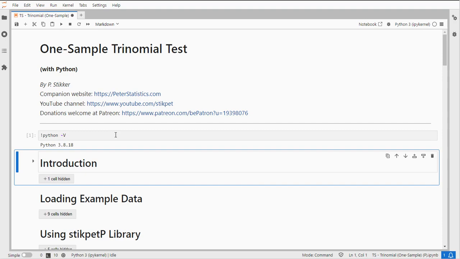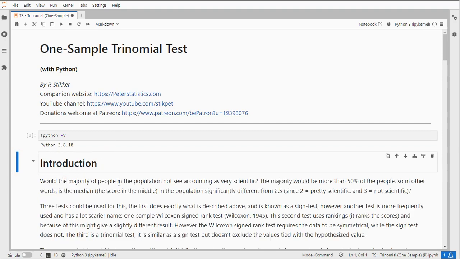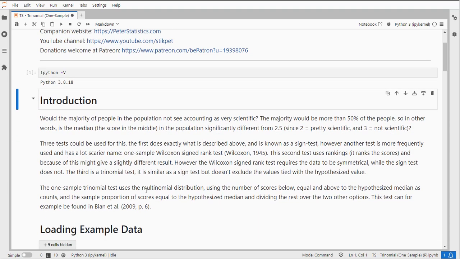This test can be used as an alternative for a one-sample Wilcoxon signed rank test or a one-sample sign test. It's a test for a median. The difference with the sign test is that this does not exclude the scores that are tied with the hypothesized median.